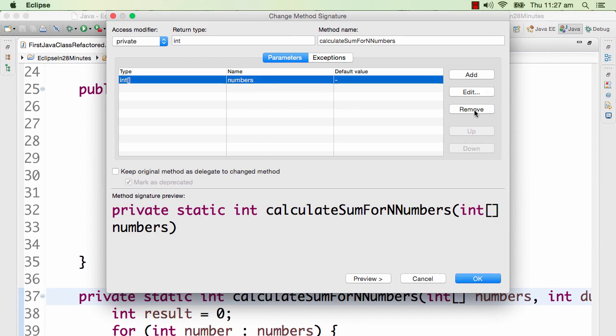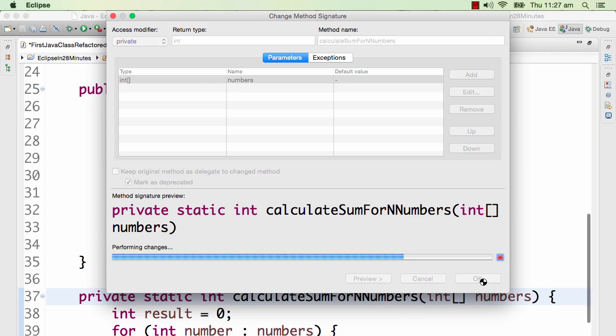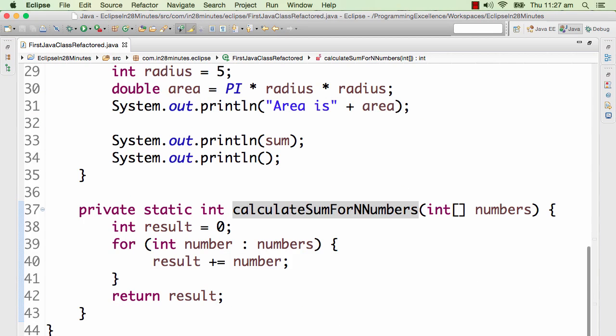So now I can say remove this particular thing and say OK, and then you'd see that that particular parameter is gone. If that parameter was used here, it would result in a few compilation errors, but what we wanted to do is remove the parameter completely.